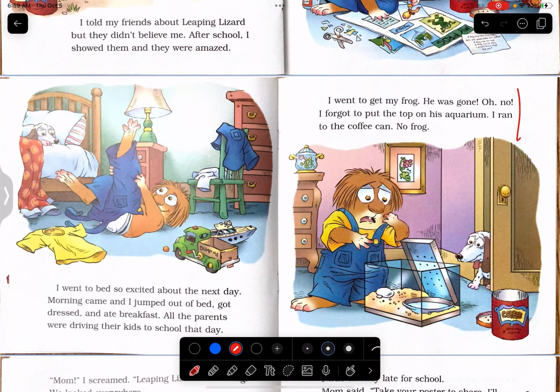Here's the big conflict. I went to get my frog. He was gone. Oh no, I forgot to put the top on his aquarium. I ran to the coffee.